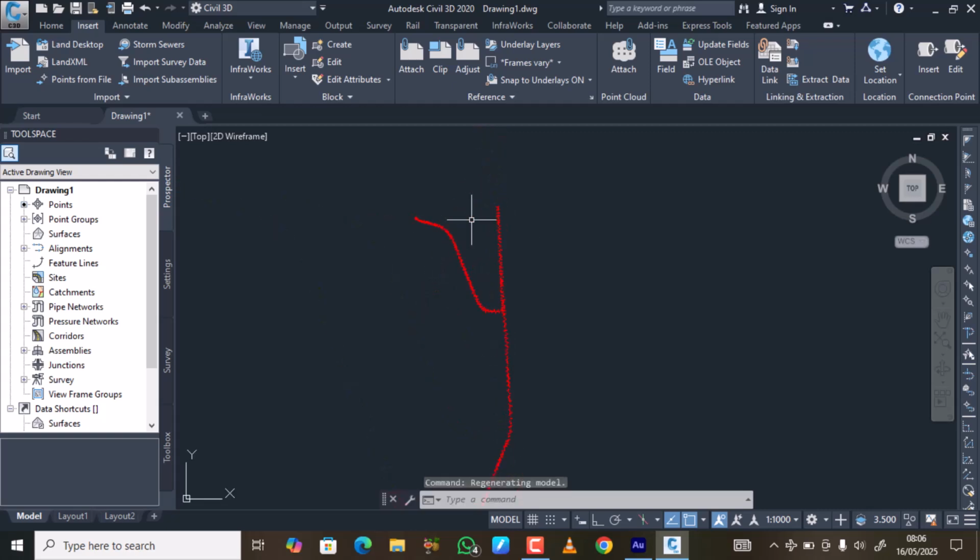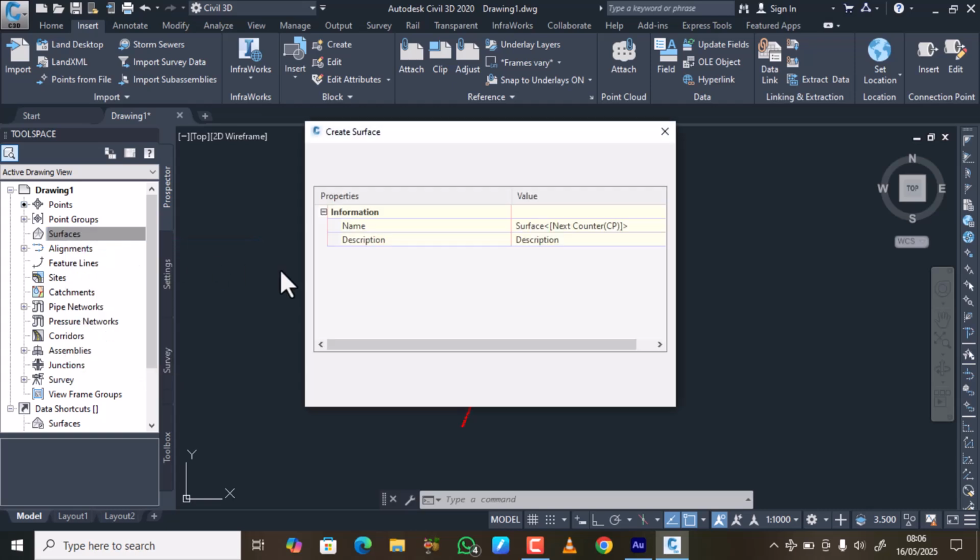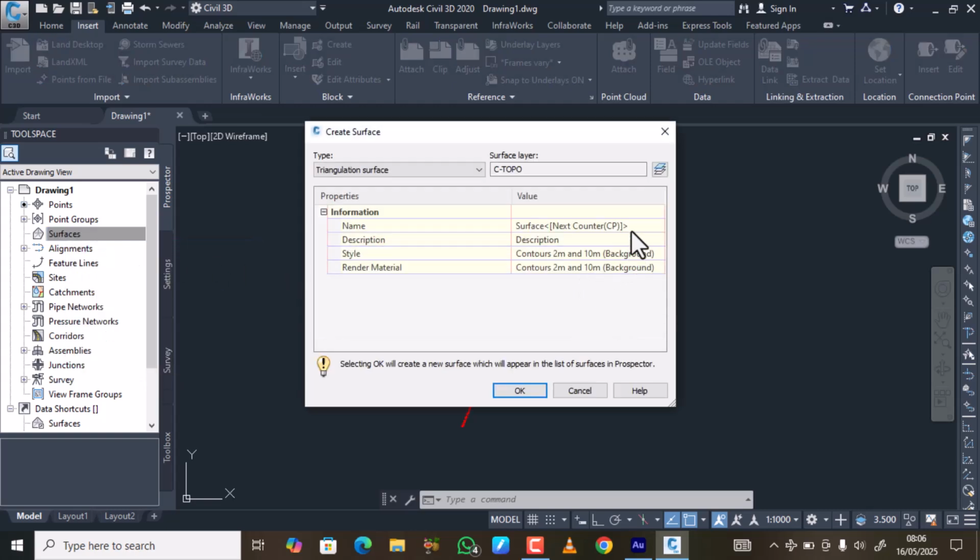So to simply create a surface in Civil 3D, I'll go under Toolspace and check Surfaces. Right click there and create a surface. I will name my surface, e.g., Existing ground surface. I will leave the rest as default and click OK.